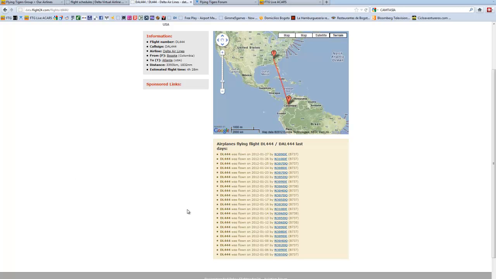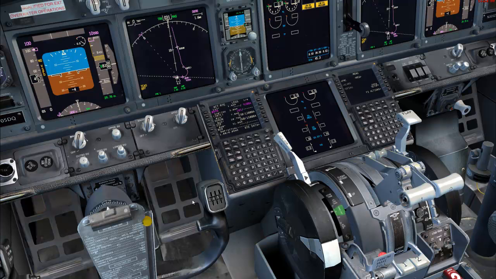And I'm going to use the PMDG 737NG. So I already have that loaded up. We're already sitting at the gate. We have the fuel loaded. We have the passengers loaded.